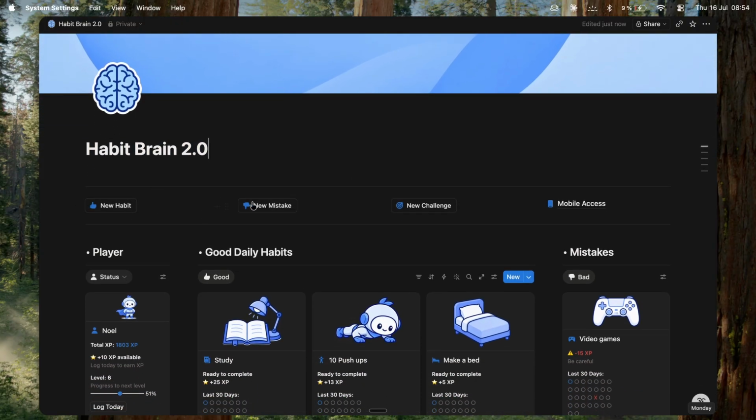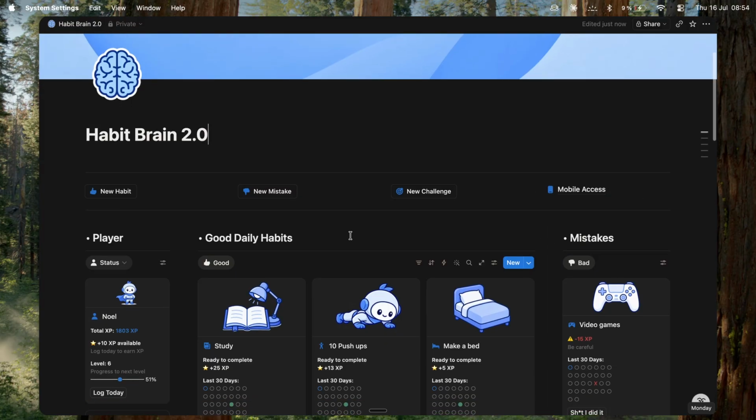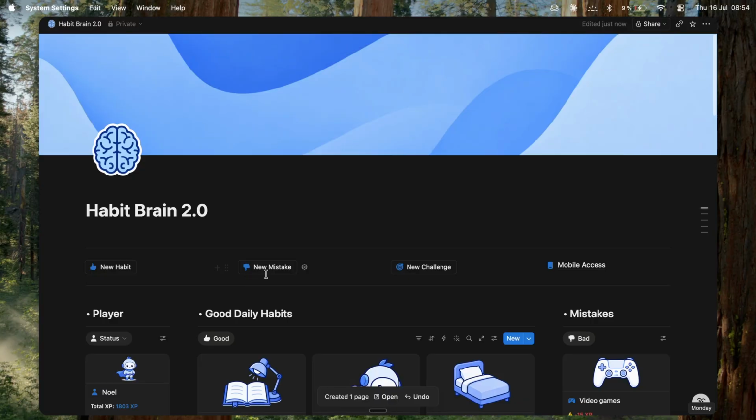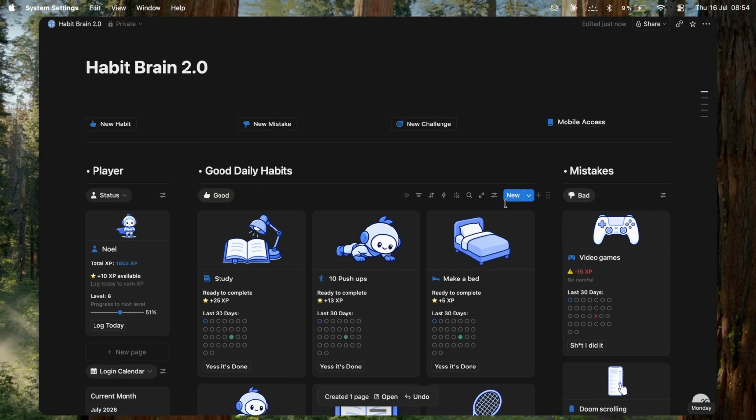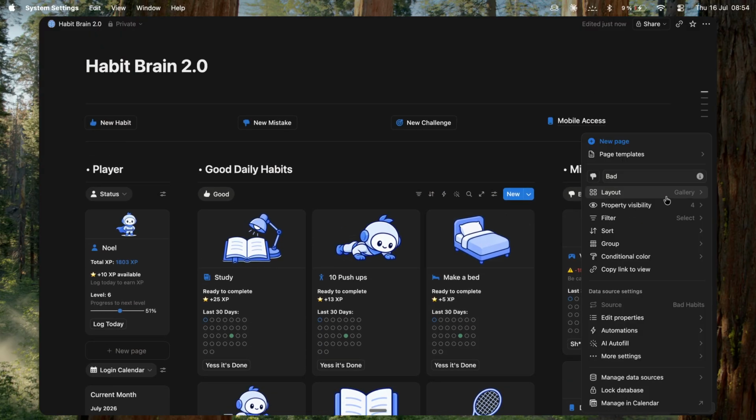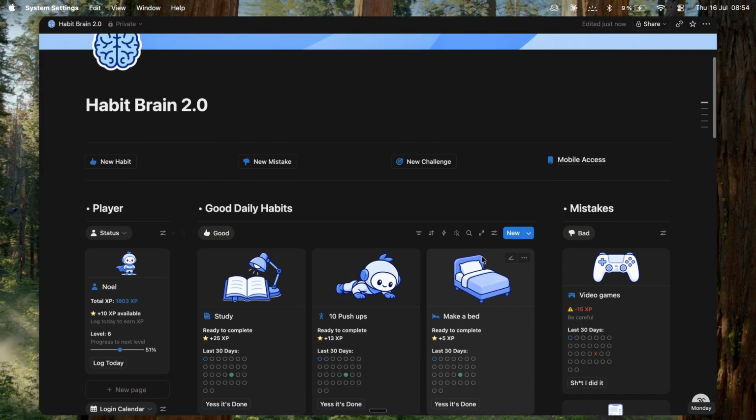So these four buttons, let's start with them. New habit, you create a new habit like so. New mistake, you create a new mistake. But you can also use those buttons to create a new habit, and here you have to click here, a new page, and I'll get to those two later.